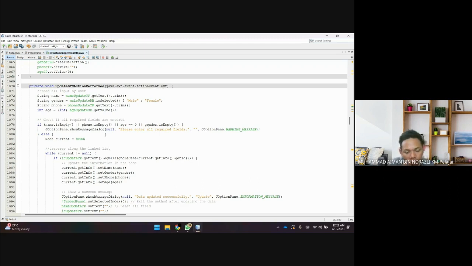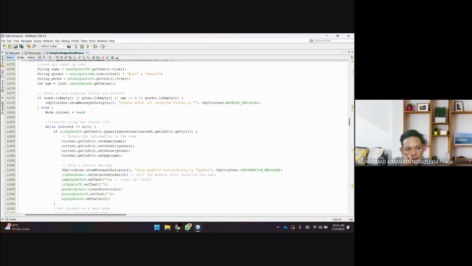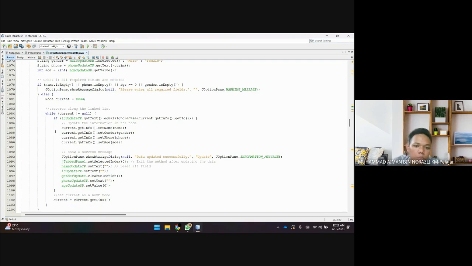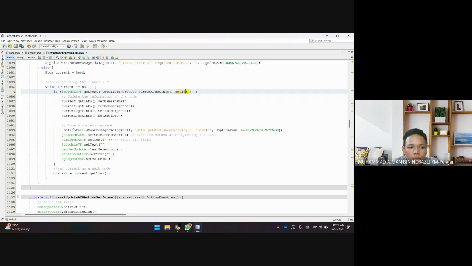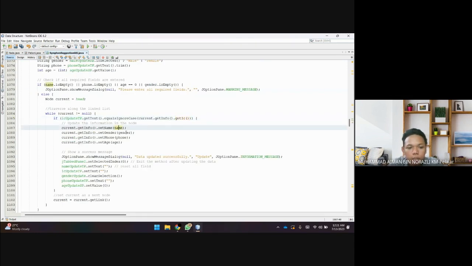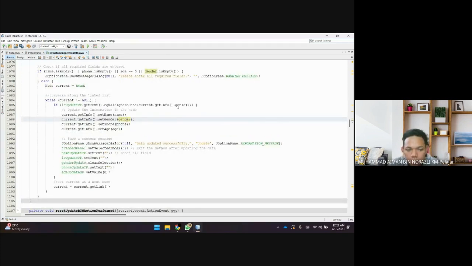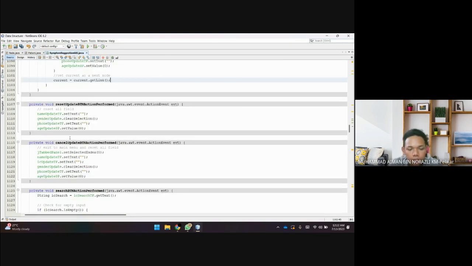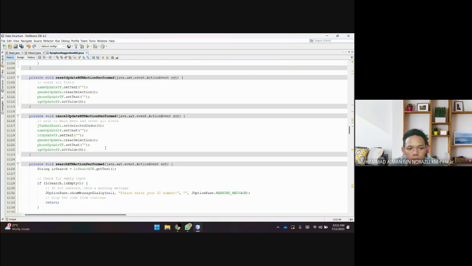If they are entered, it will traverse along the linked list. It will set current as the head and traverse along the linked list using a while loop, and check if the IC provided by the user is the same as the IC in the linked list. If the same, it will update the information in the node with the new user information. Then it will show a success message. If the IC does not exist in this loop, it will set current as the next node to traverse along the linked list. Then the reset button will reset all fields, same with the cancel button.